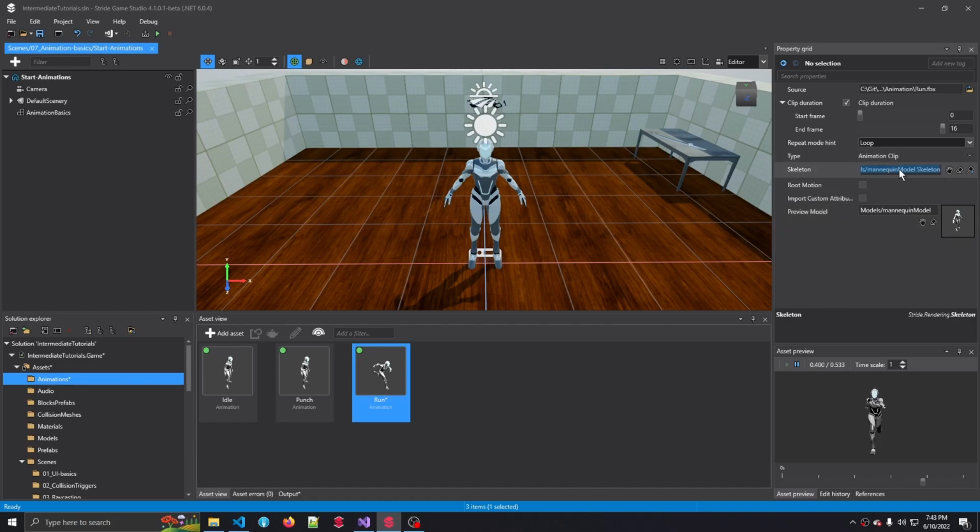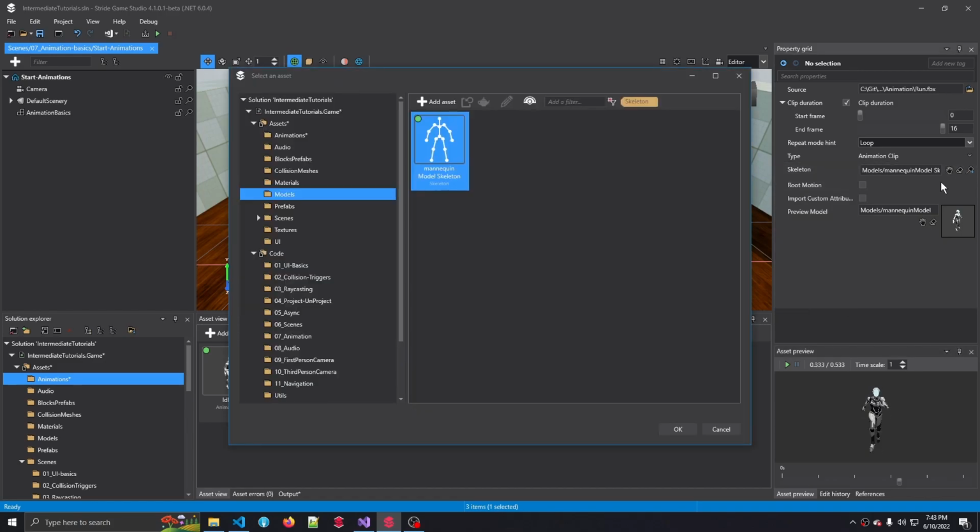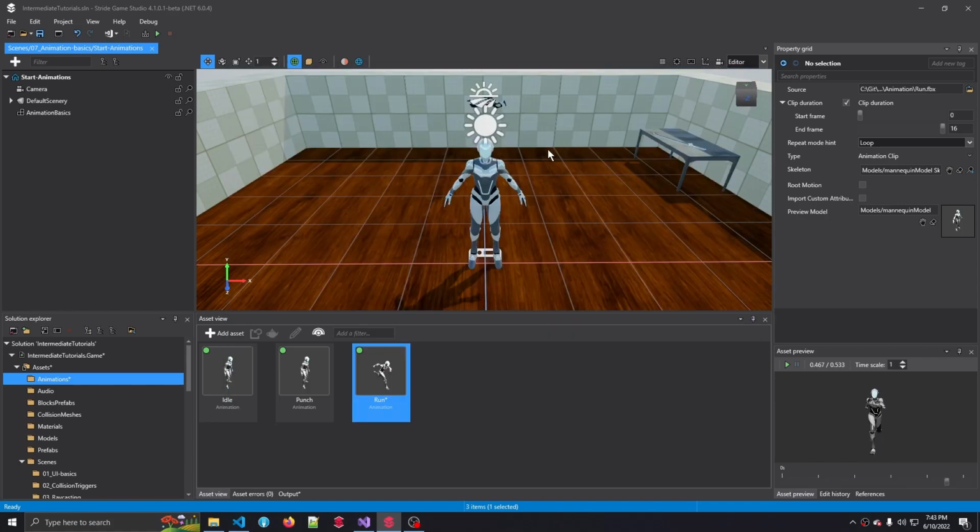Then we have a skeleton that we can use. And luckily, we already have a preview selected here. If we select the hand icon, we can go to the mannequin model skeleton, which was already imported. So in our case, we have a mannequin model, which contains a skeleton framework, if you will, which determines the bones or the ligaments of our character model. And the animation clips that we have imported need to match the skeleton that we have for this model.